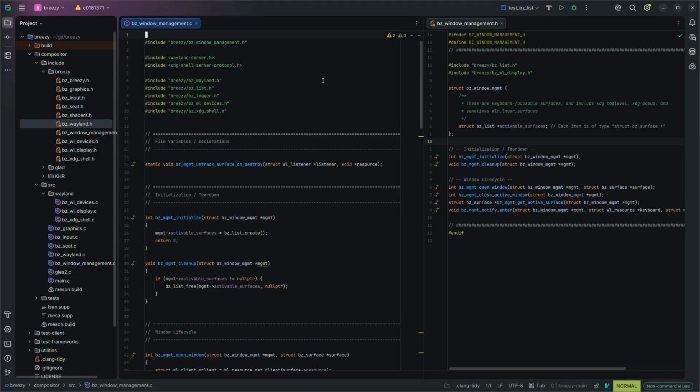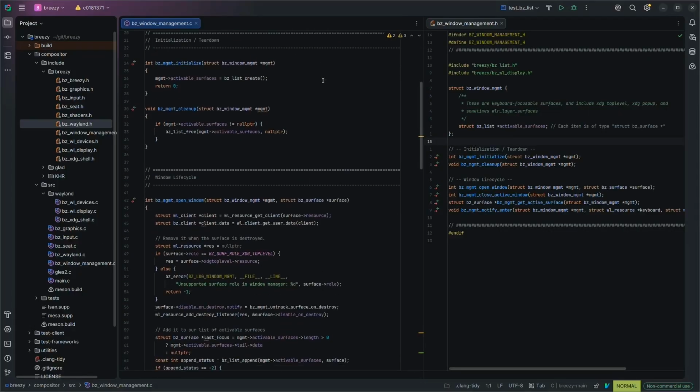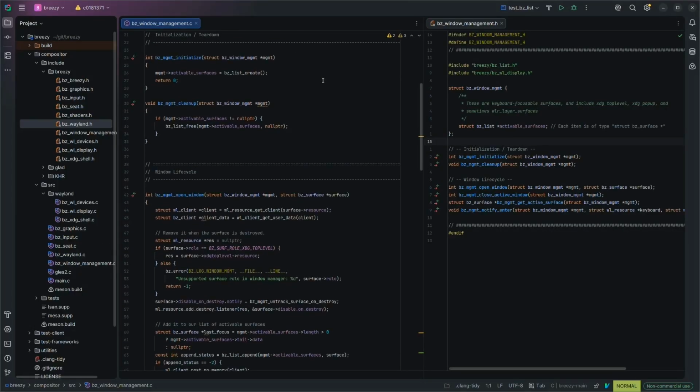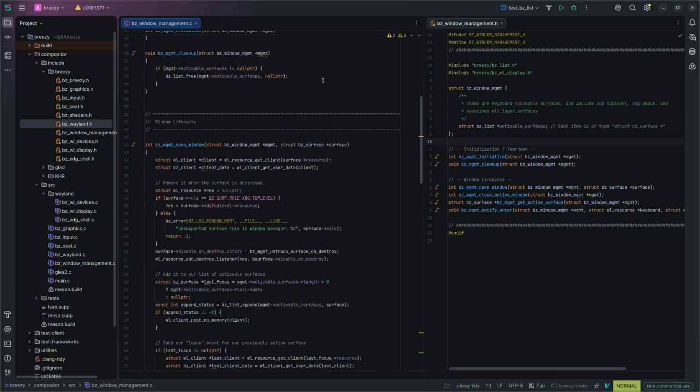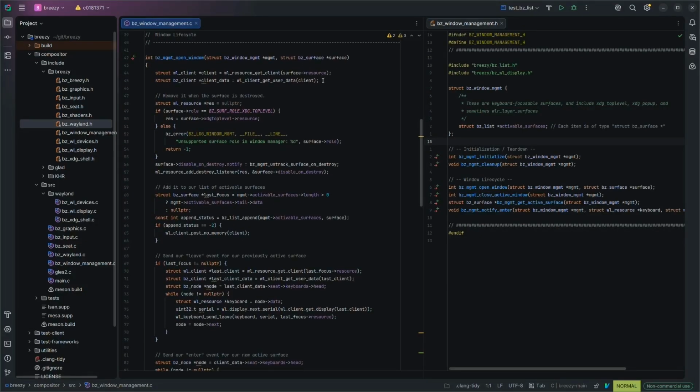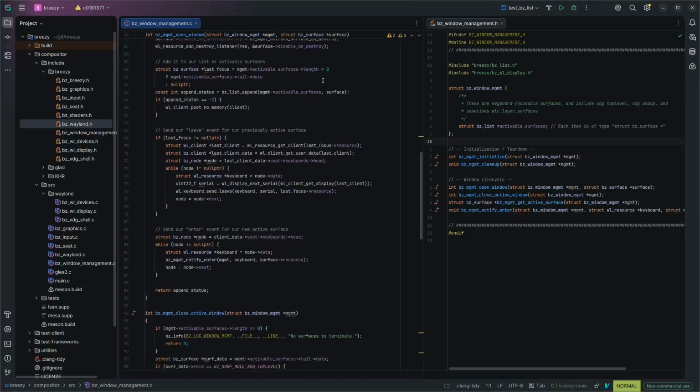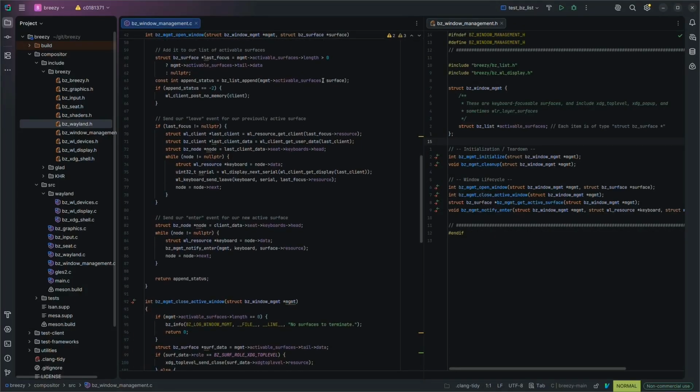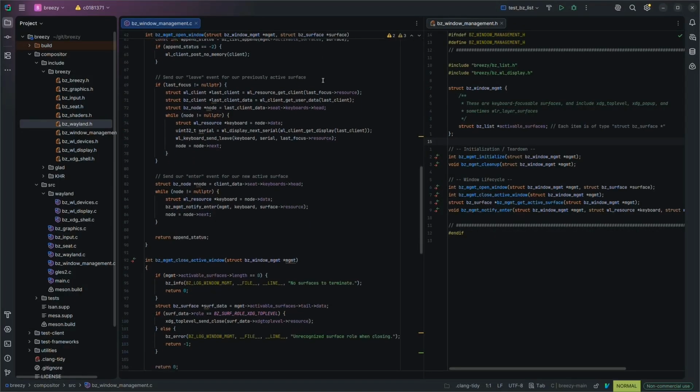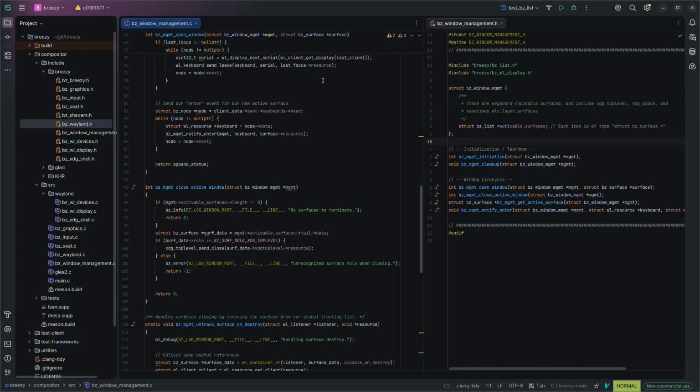I ended up creating this window management utility file that tracks all of our surfaces. I use this to determine the rendering order now, along with which surface holds the main focus, and also some functionality for modifying this list of surfaces. Whenever things like the focus changes, it also emits the appropriate Wayland events. So this file centralizes all of our focus logic into one place, rather than having it spread out across a bunch of different files and functions.